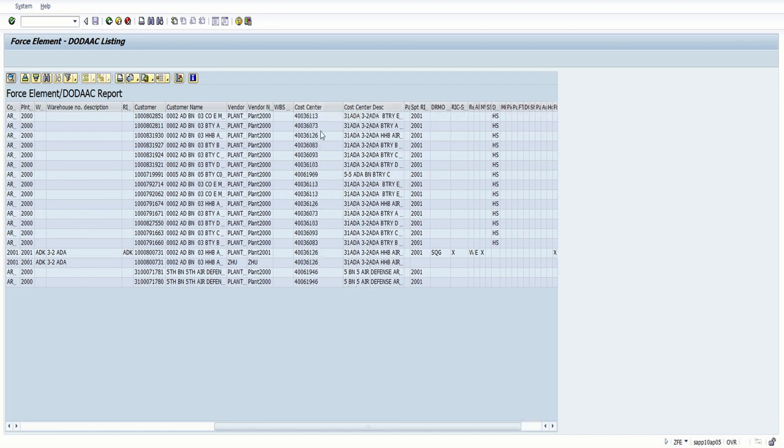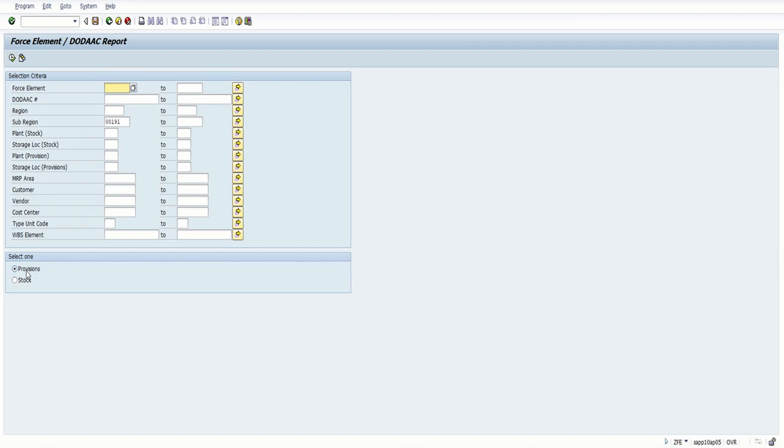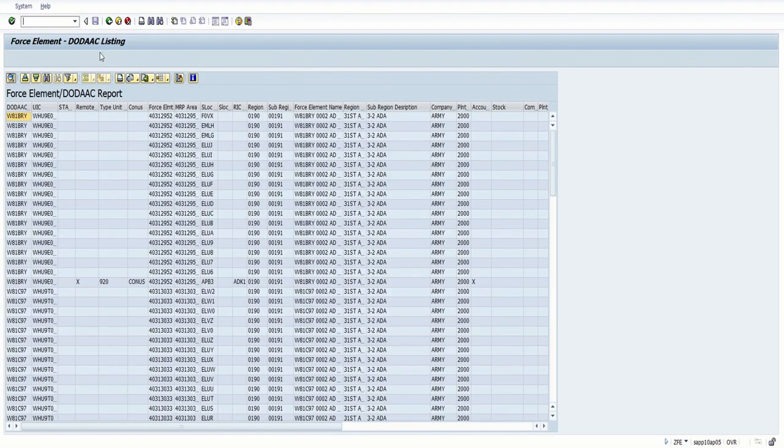Then you have your cost center. This right here is your individual kind of bank account for your unit. All right, so that is how that works. So we'll go back out, and you see we're on provisions here. If you click on stock, it'll bring up your 920s, which is your PBO.